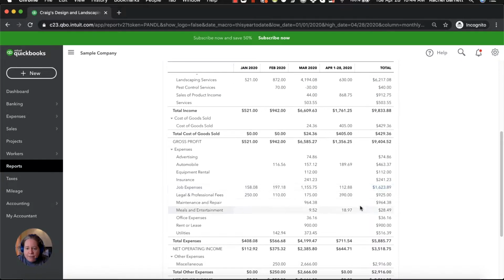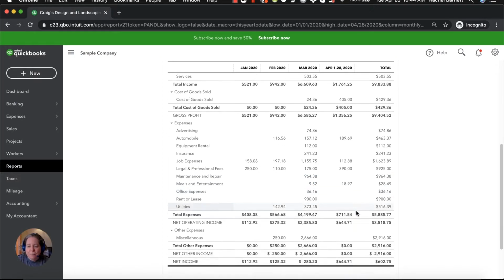So let me see if I can find any other things. Here's an example, maintenance and repair. I can see in March I spent $900, but I didn't spend any money before or after. Since I know my business, I would know if I had to repair a piece of equipment. And also, with any luck, we're not doing that every month. So this is the type of thing that I would expect to see, zeros followed by a number, followed by more zeros, if you're looking for any mistakes you might have made so you can correct them.